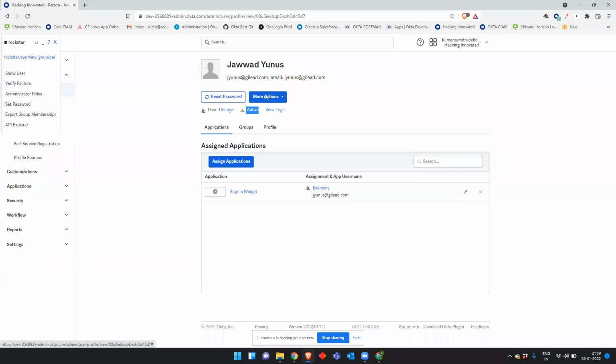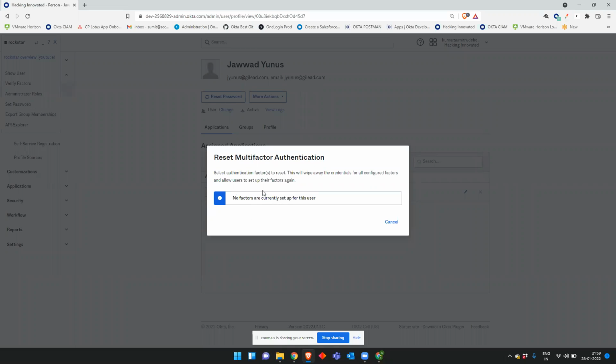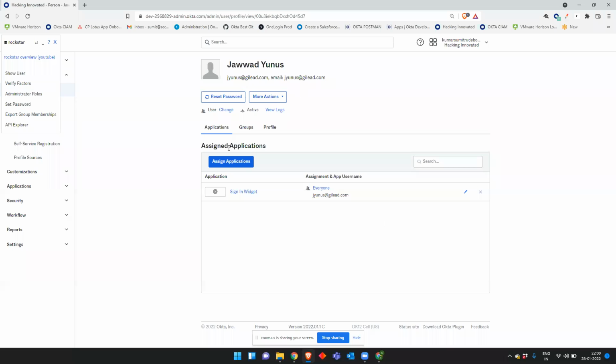Apart from password, if the user is enrolled into any kind of multi-factor, then you can also reset the multi-factor. Suppose the user is not receiving SMS, or it is an incorrect phone number, or his phone is stolen and he wants to change his mobile SMS factor number or anything as such, then you can come here and click on reset multi-factors. It will show you the list of all the multi-factors the user is enrolled into. You just need to check the box and click on reset. For this user, there is no multi-factor enrolled as of now.